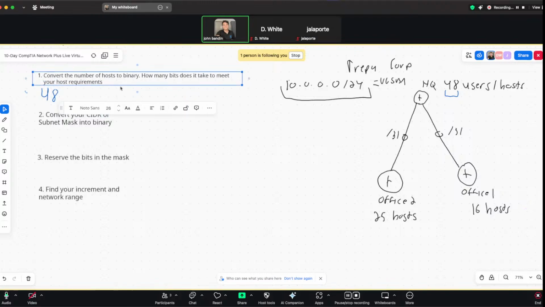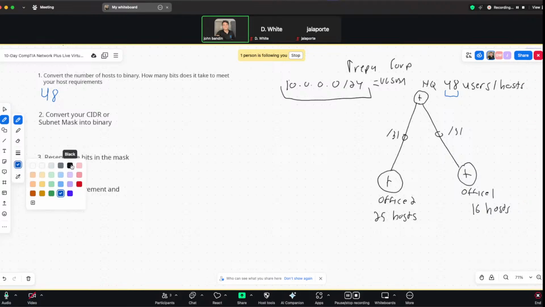So how many bits does it take to meet your host requirement? We have 48 hosts. How would I figure out how many bits it will take to get the number 48? Well, for that, we need our binary conversion chart. So let's draw up our binary conversion chart here. Okay, 48, let's convert it to binary. Do you remember how to do that?